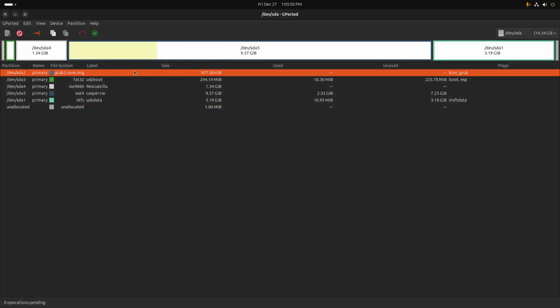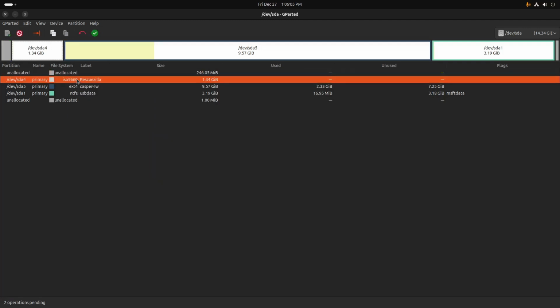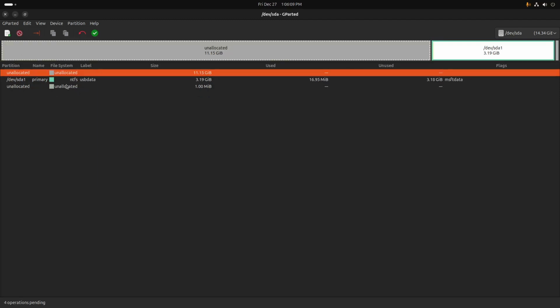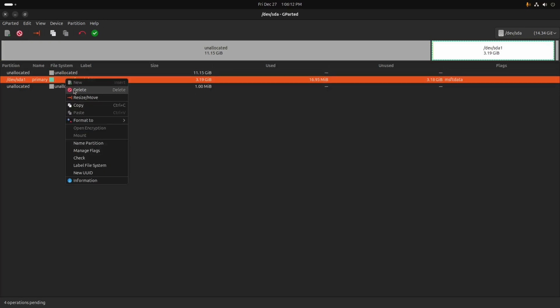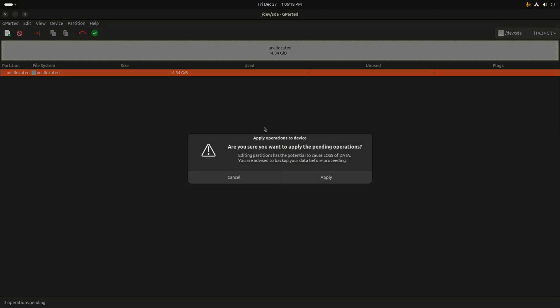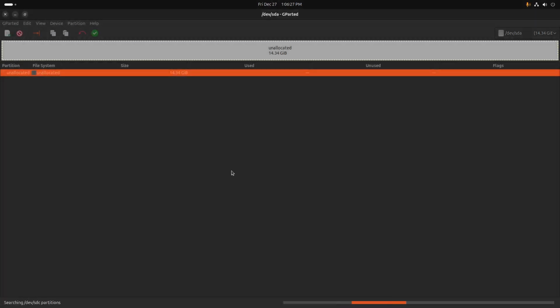I'm going to go ahead and go in here and right click and delete this partition, right click and delete this partition, right click and delete this partition, right click and delete this one, and finally this one. And now we have all unallocated space. To make that take effect in Gparted, I say apply all operations, and once I do, we will have a blank slate as far as this particular USB device is concerned.